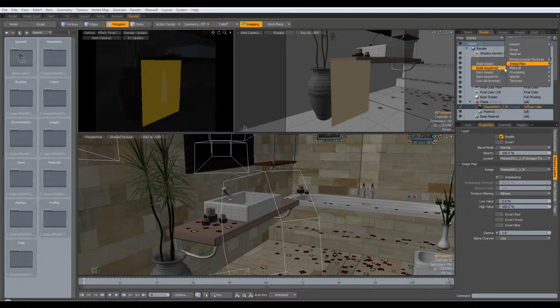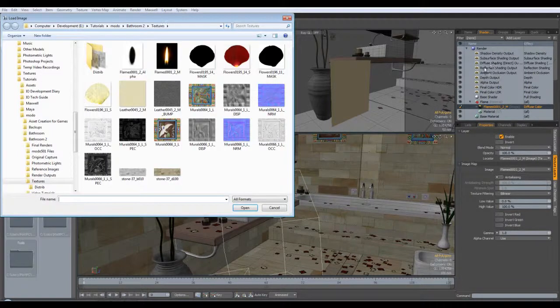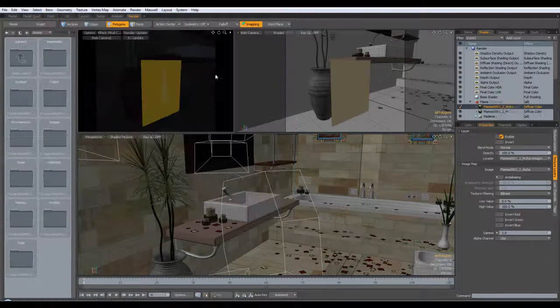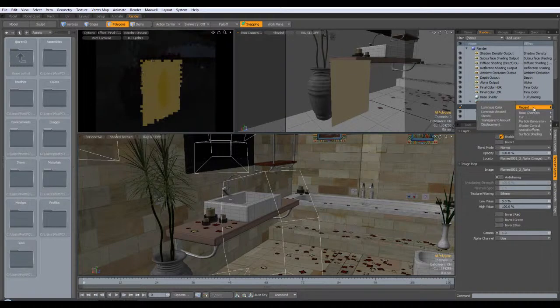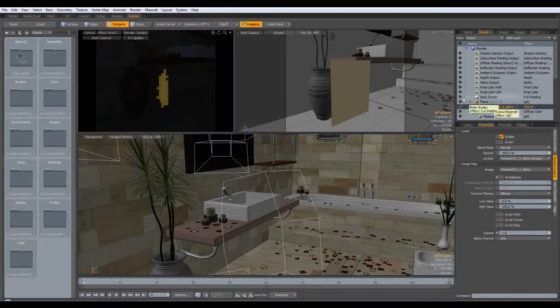I'm going to add a new image map. I'm going to bring in the alpha. I'm going to change the type to stencil. You'll see that will cut out the surrounding area.